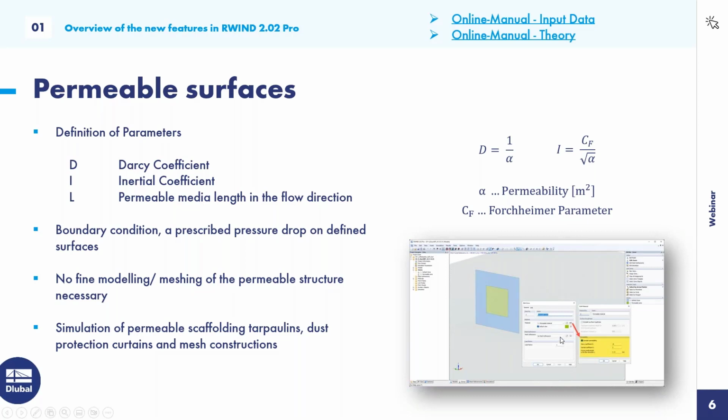Of course, you will have some preset of data. So there is some standard of values introduced, but of course, it's up to you to calculate these parameters and to enter them for your zone. It's mainly meant to be a boundary condition, and it's a prescribed pressure drop on a defined surface, so front or behind. And the main advantage we see in these permeable surfaces is that no fine modeling is necessary of your permeable structure.